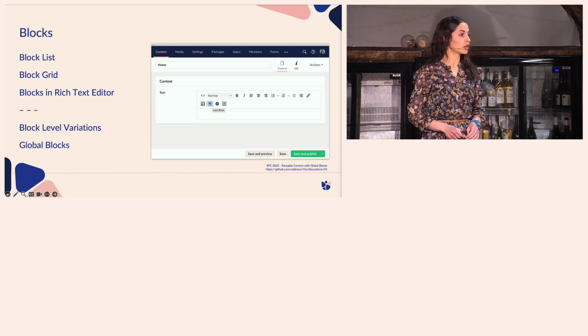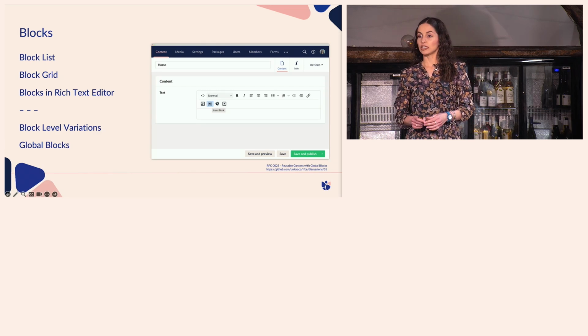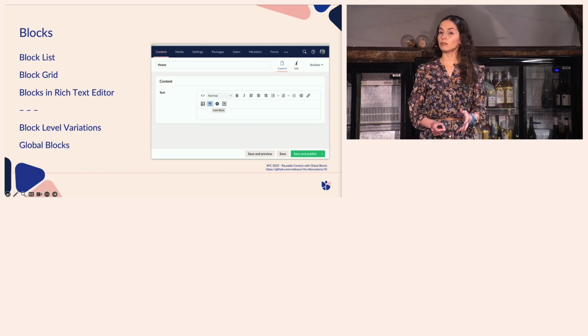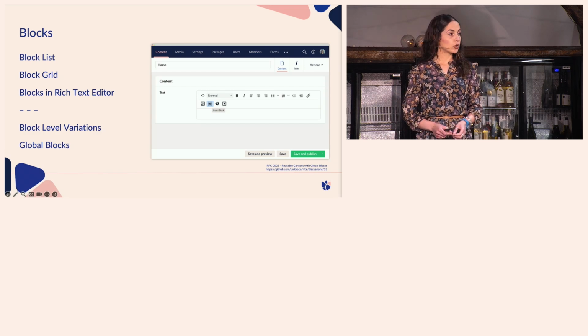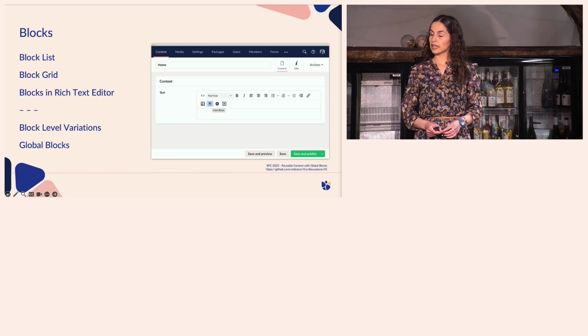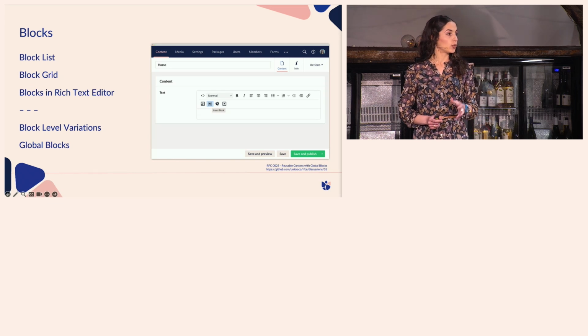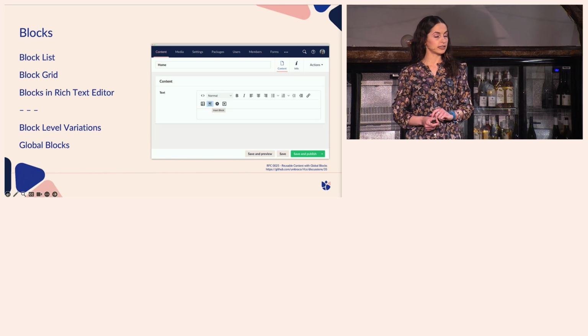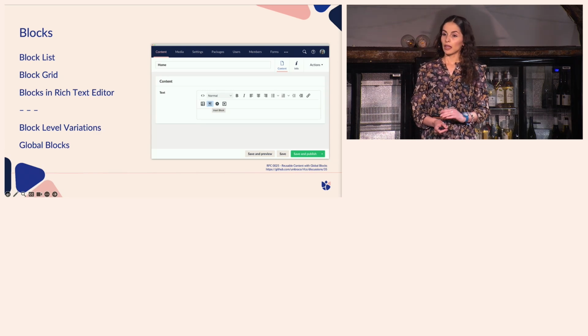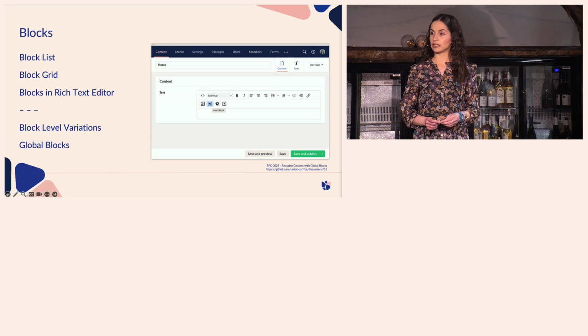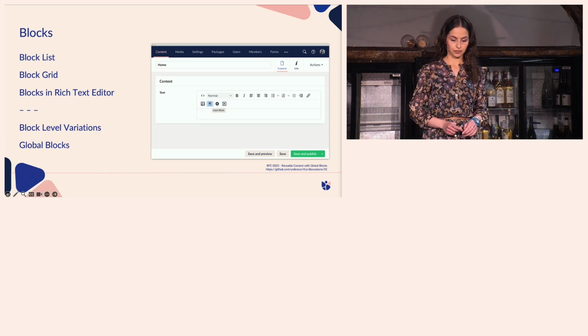Plus, in version 13, we introduced blocks in the rich text editor, which meant we could say goodbye to macros for good. Soon, we'll also start working on block level variations. Our goal is to open up more possibilities for multilingual sites and personalized content within blocks. With block level variations, we'll keep the structure of the block editor consistent across all variants, but each variant can have its specific property data depending on the variant.